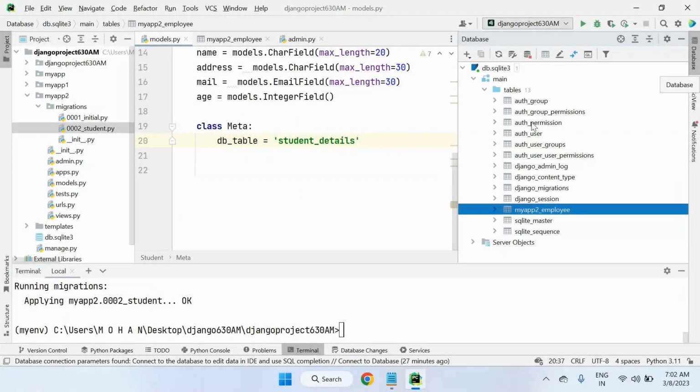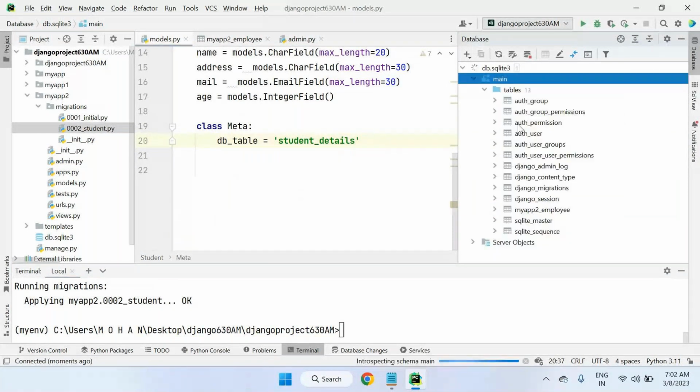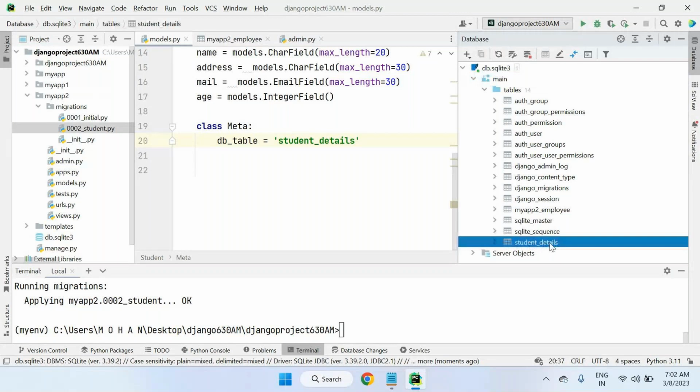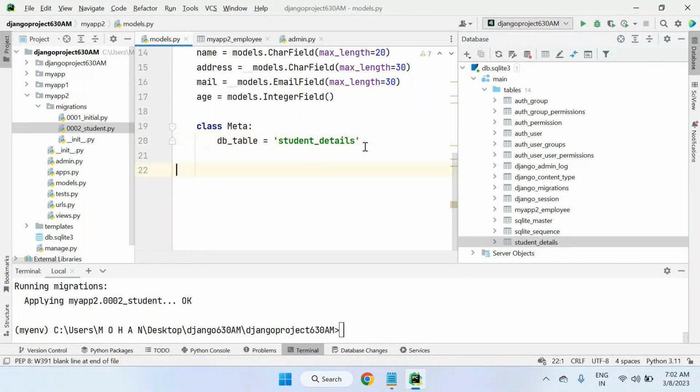Where is the table created? You can check by going to the database, right click on main and refresh. Automatically, look at this, the student_details table is created. Yes, right now this is my table name. How does this table name get represented? Because I clearly mentioned that my table name should be student_details only.